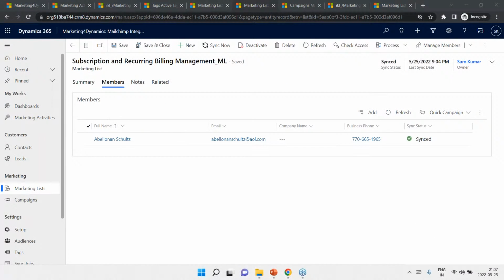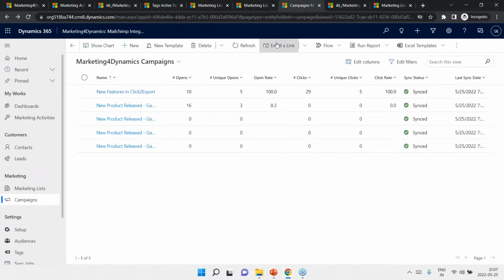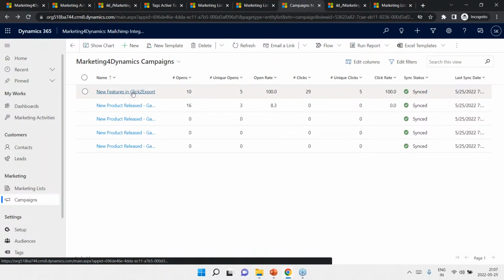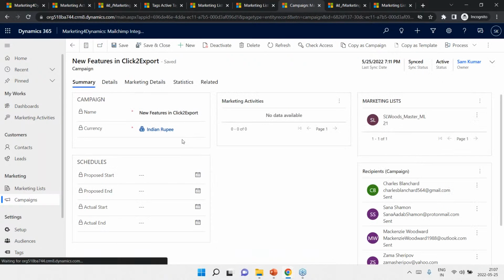So with that being said, we also have something that we call the campaigns. So let me just hit on campaigns. As you can see, I have already synchronized a couple of campaigns. Now, let me first show you the details about the campaign, and then I'll go back and also demonstrate how easy it is to synchronize the campaigns. So here we have one of the campaigns. So let me just open the campaign.